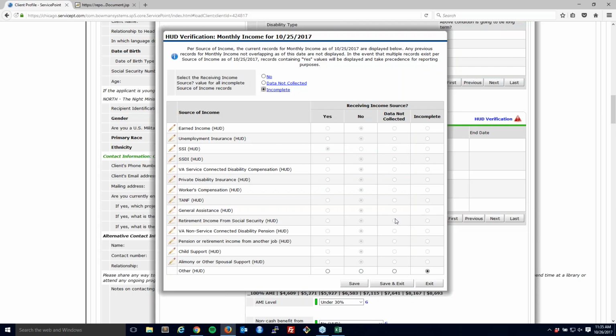So the idea of HUD verification is that when you interview a client or when you assess a client, you're asking them every single question, because they may have some income that they don't think about as income, and they wouldn't think about it as income unless you had asked the question. So what you need to do here is indicate that you asked the question. So let's just say that we did ask the question, and they said that they were not receiving any other source of income, and you could check this no box right here.